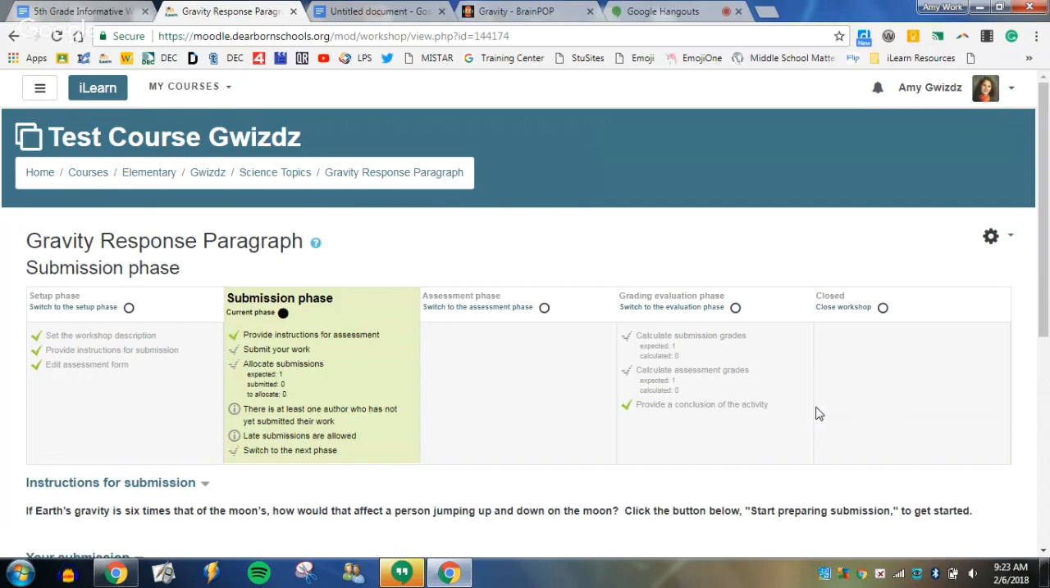And then students are not able to see what they've earned or anything like that until you click close workshop. Okay. And then once you click close workshop, it releases their grades to them. And so they get to see their submission grade and their assessment grade. All righty. Okay. Sounds good.